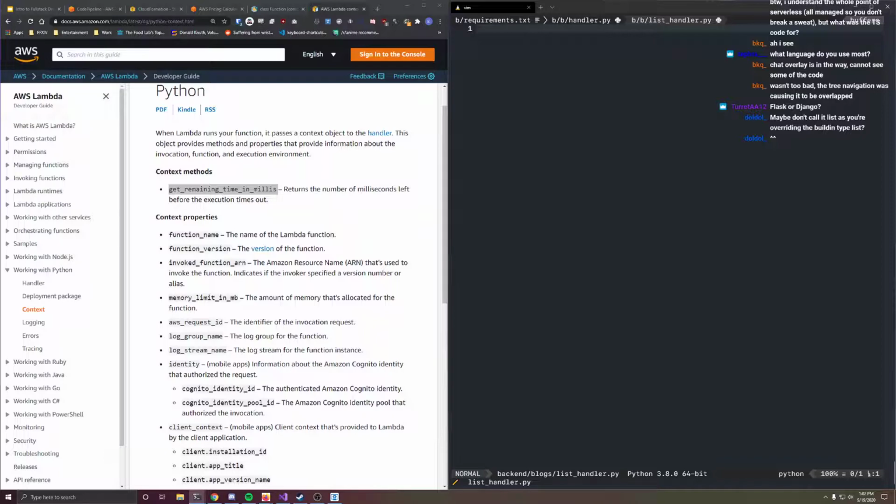Okay. So here we need import boto3. We need our operating system, import os. I think that's all we really need for now. def list_handler(event). So here's the question. What does our event look like? What do I need to list things inside my database?